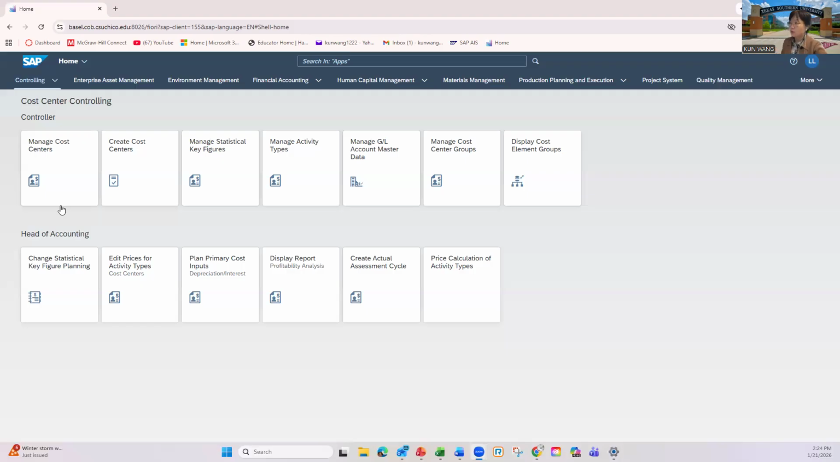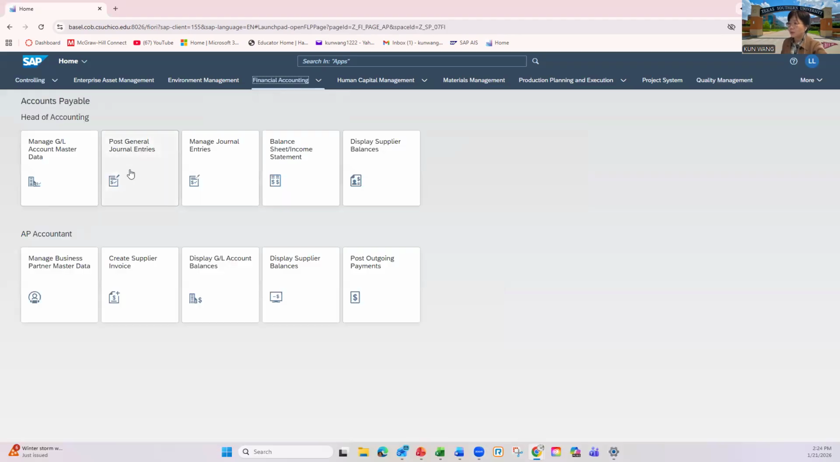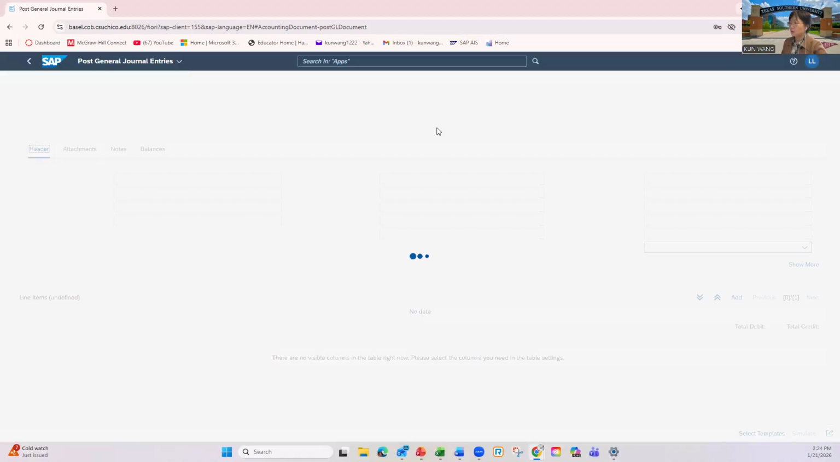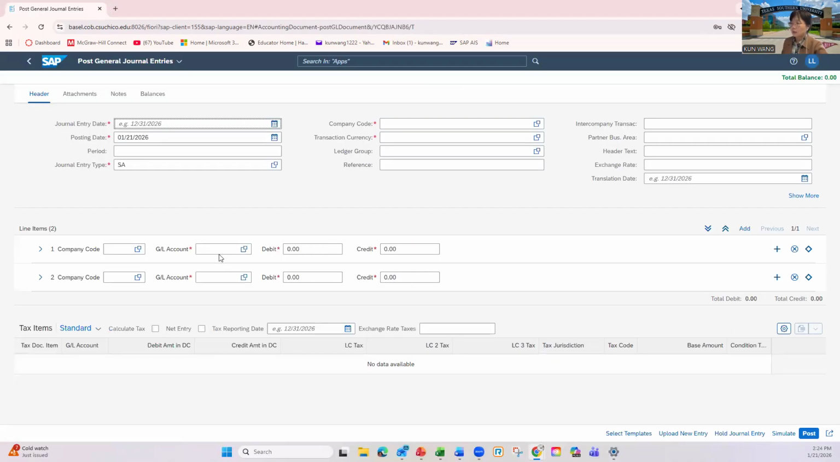So for journal entry management, we can go from Financial Accounting, Accounts Payable, and then Post Journal Entries, like post the new journal entries. So click on the tile. Oh, I need to confirm my login again. And from here, that's the main user interface to enter journal entries directly in the SAP system.